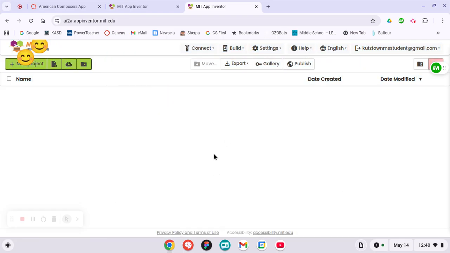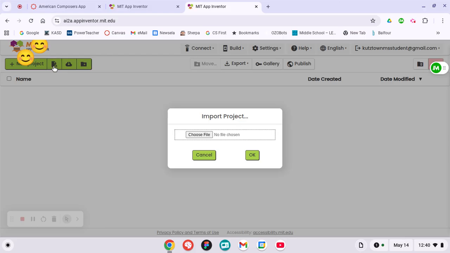All right, and this is what it looks like. We're going to go up here. You see where it says new project. I have my smiley faces up there. That's so annoying. And next to it, I have an arrow with a document. This is how we import a file. So we go choose file.